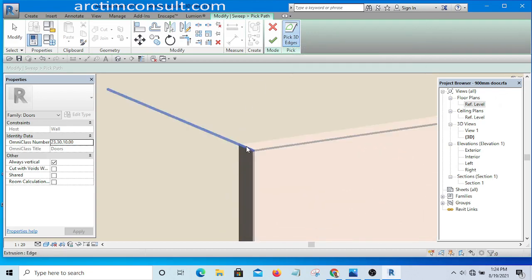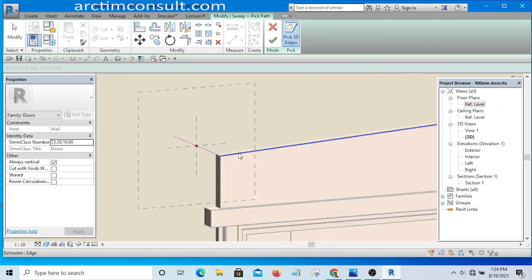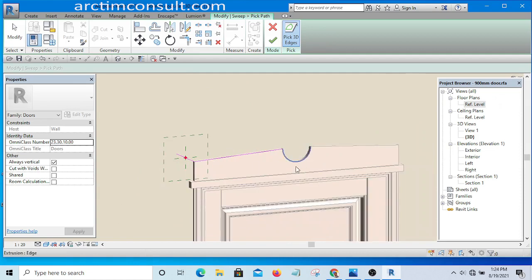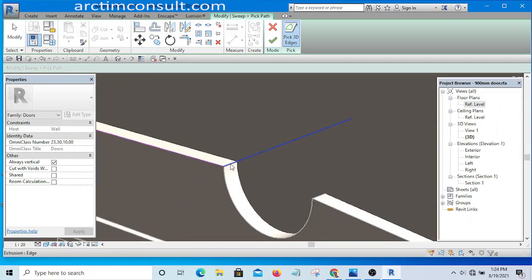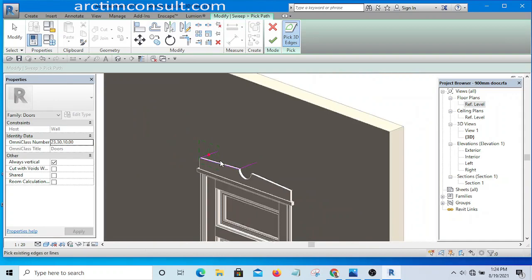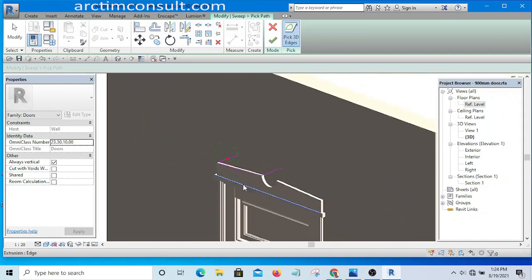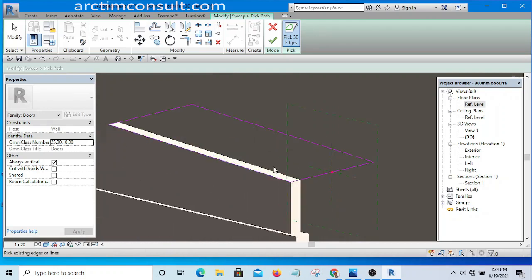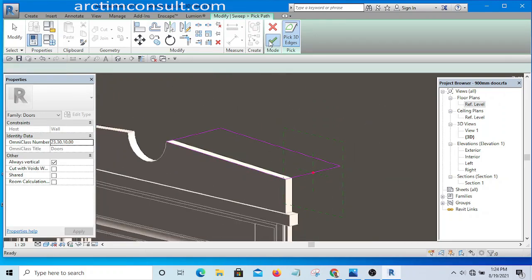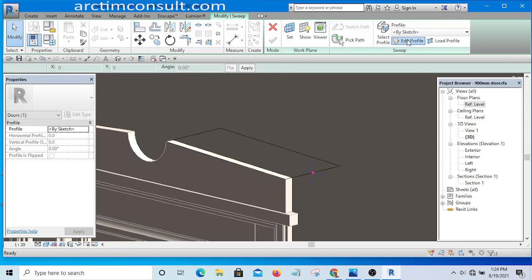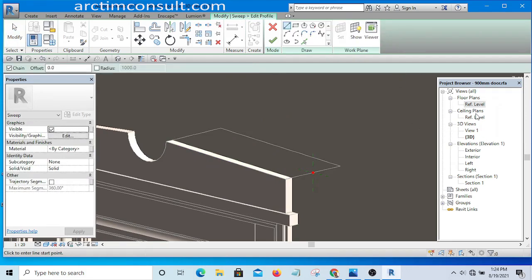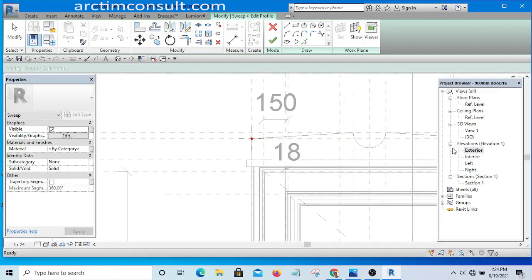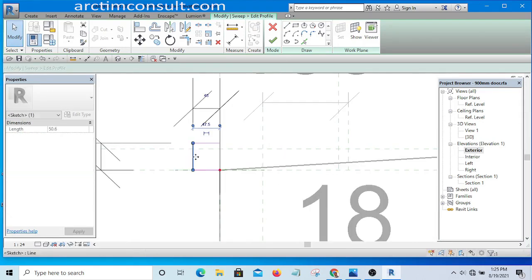So I am going to pick this edge first so that it will help me to create my profile. Oh no, that is not the edge I should have. Okay, that edge will still work for us. Then pick this other edge, then finish it. Then the profile, I will edit the profile. To edit the profile, we'll go to exterior view. This width, I'm going to reduce it small, like 40.